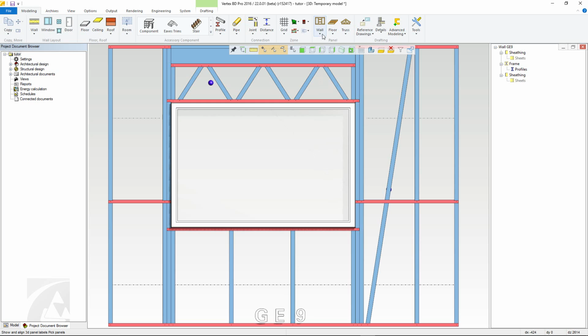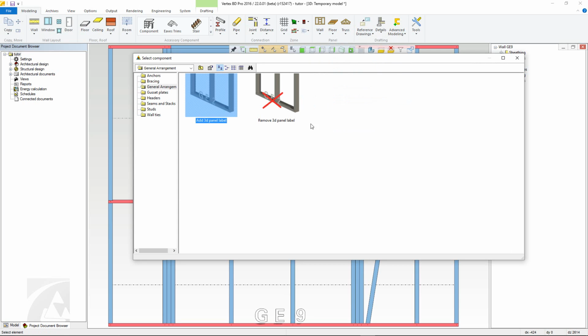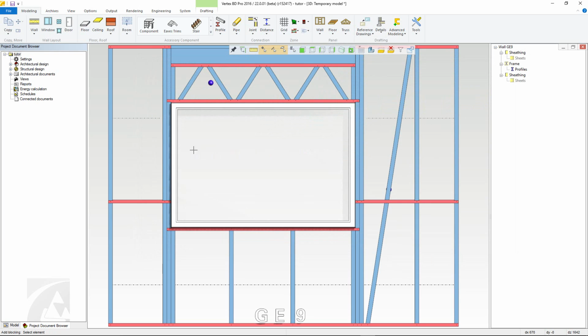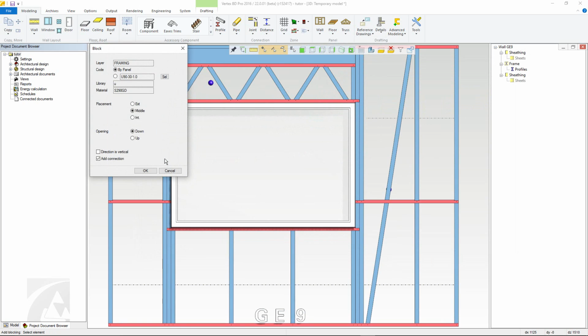Finally, extra profiles including backers, studs and blockings can be added from the studs folder. As an example, I will use blocking, but the others are added in a similar way. First, double-click the thumbnail and select the panel. The system will automatically pick up the profile type as shown in the pop-up. However, this can be easily changed using the select button.